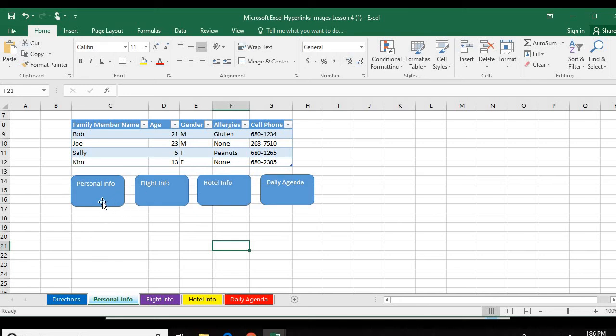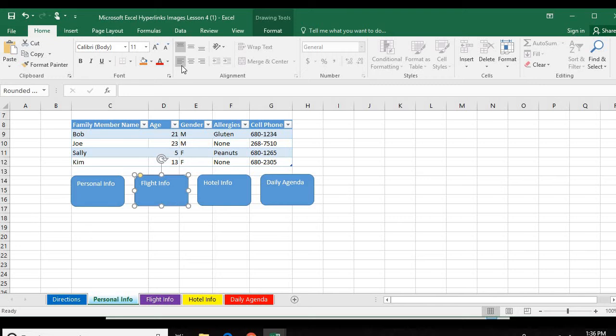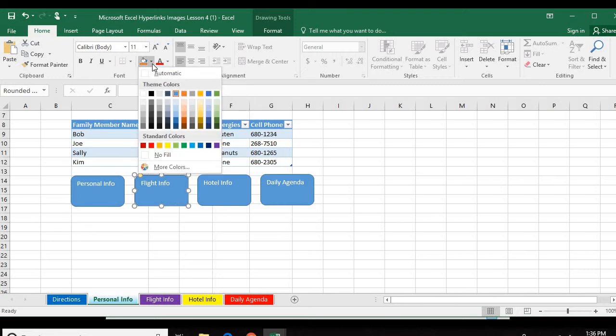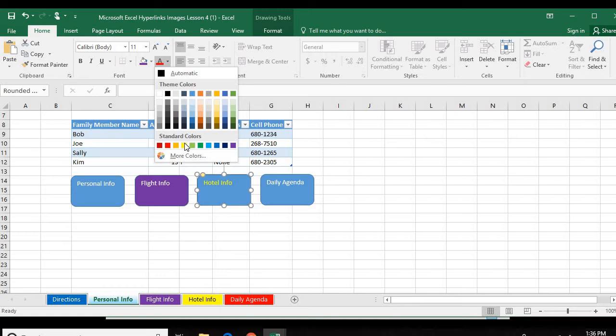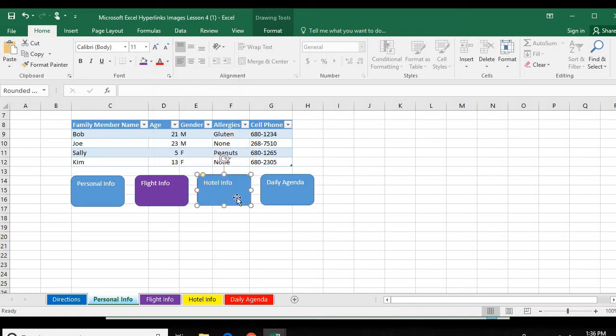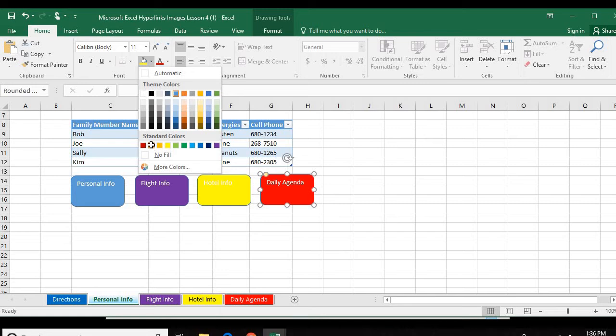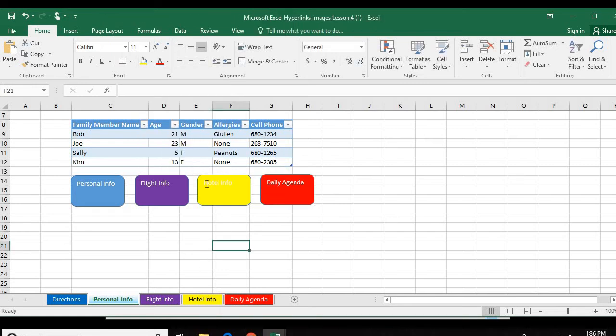So personal info was blue. Flight info, maybe I'm going to change the color of that one because that's purple. So maybe I'll just go ahead and make it color coordinated with our colors on our tabs here. Hotel, I'm going to make yellow. Whoops, notice how I was selected on the text and not the, make sure you're using the paint bucket. And then daily agenda, I'm going to make that red. You may have to change the color of this font as well so that it shows up.